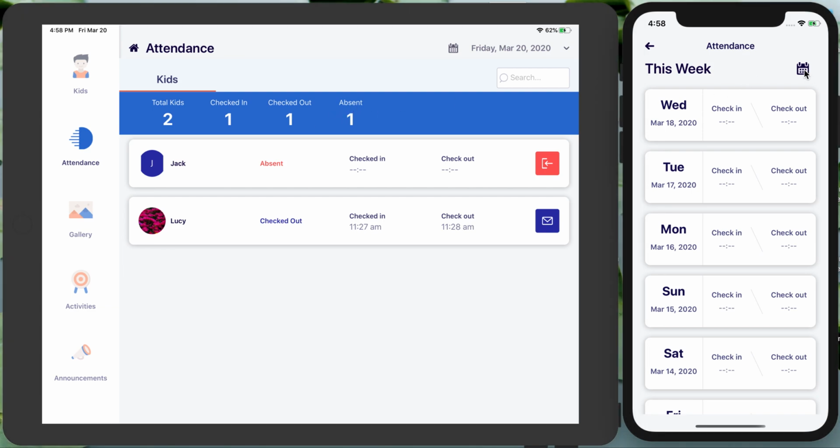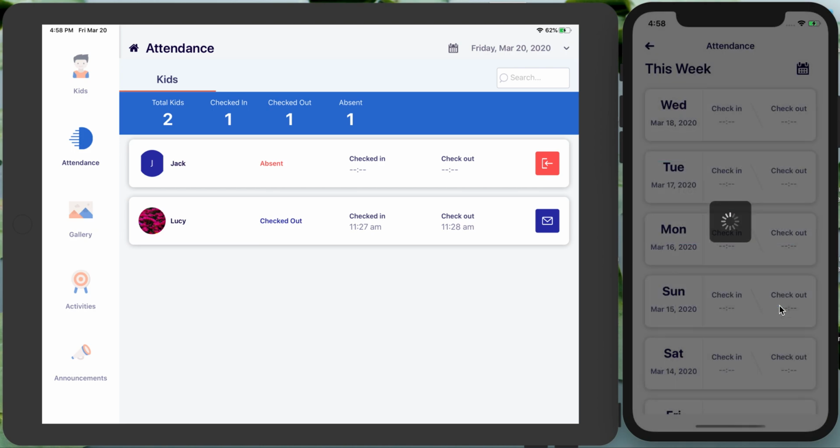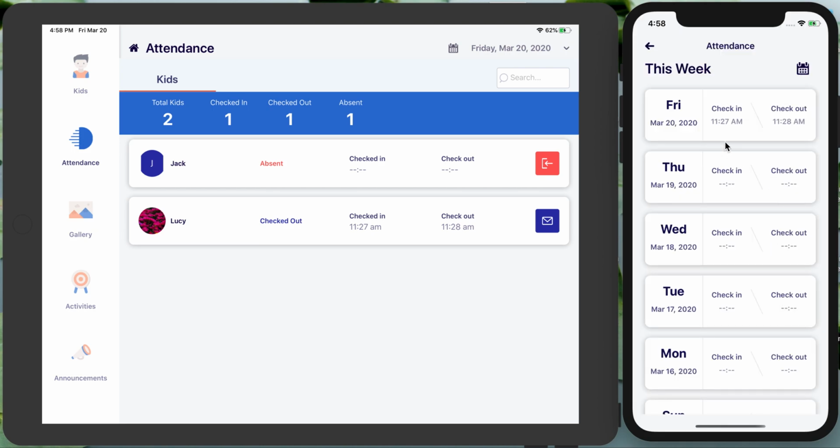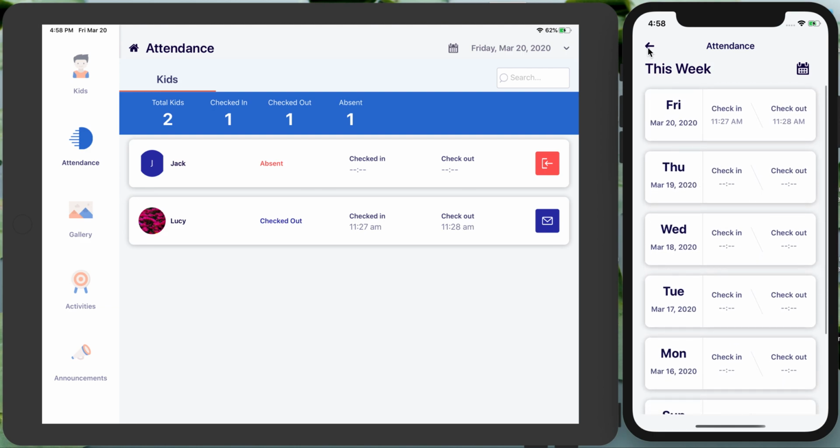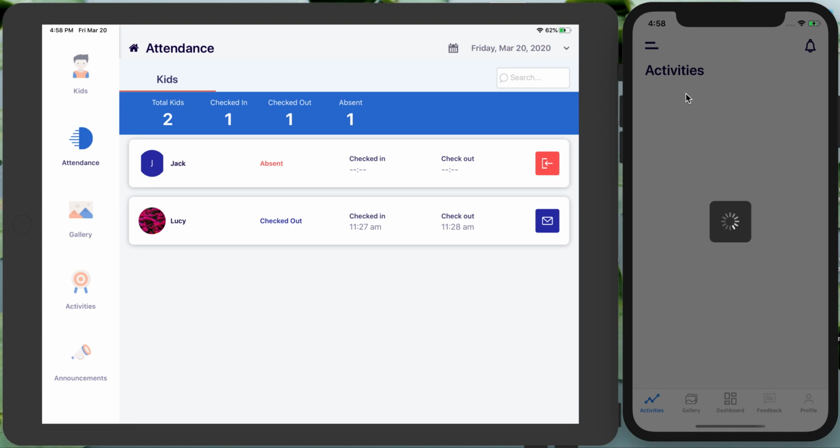So here at the kid's end I will now check the attendance and update the date. Here you can see check-in time is 11:27 a.m. and check-out time is 11:28 a.m. So this will work in the same way. So attendance is done.